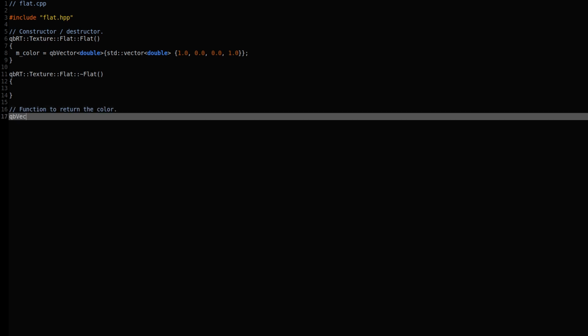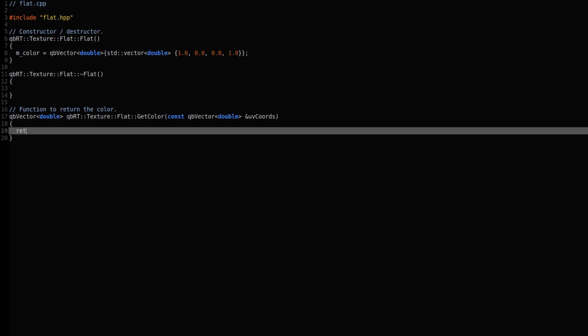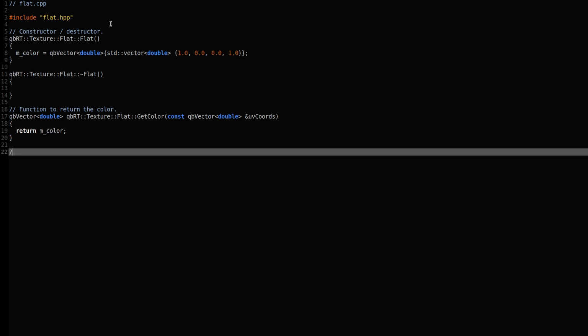So this is QbVectorDouble qbrt::texture::flat::GetColor, and const QbVectorDouble reference uvCoords. And this doesn't actually have to do anything at all, return mColor, right, because it's a flat texture, so there's no variation anyway. And of course we need a function to set the color.